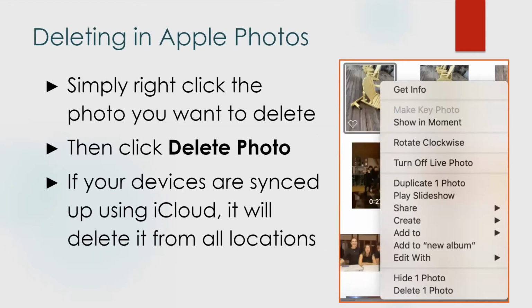Deleting in Apple Photos. Simply right-click the photo you want to delete, then click Delete Photo. If your devices are synced up using iCloud, it will delete it from all locations.